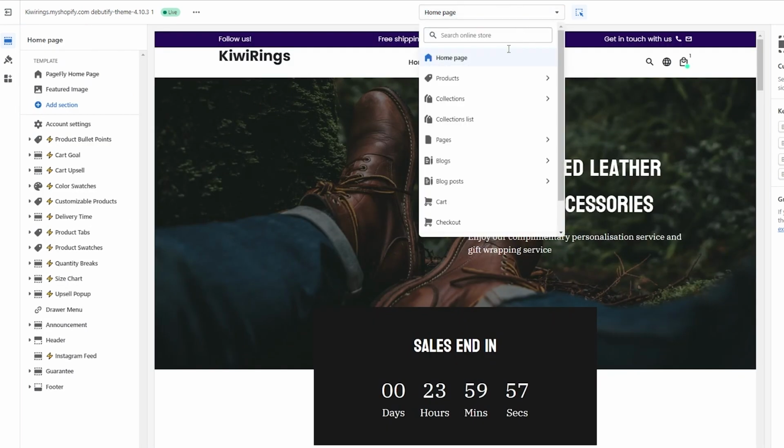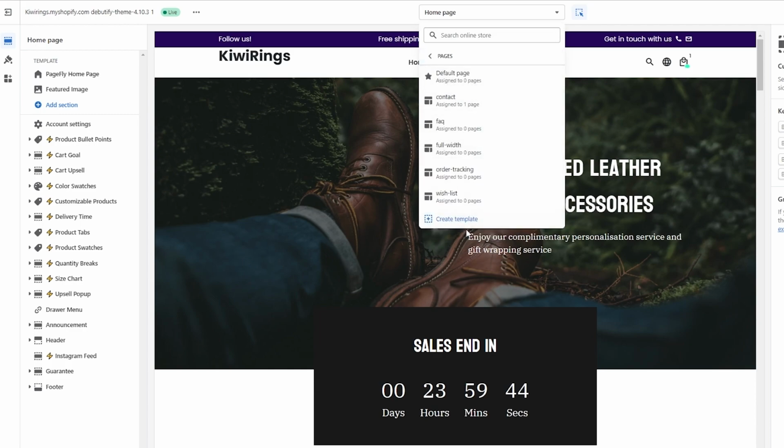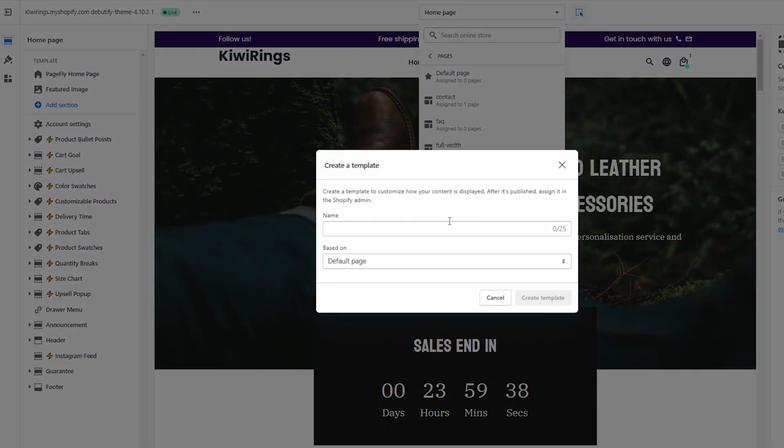So just simply click on the home page, and over here, you will see the products. This is going to be your product section. You don't need to do anything right here. To create a product page, just simply click on pages. And over here, just simply click on create a template or get a full width, whatever you want to do. So let's go ahead and create a template.